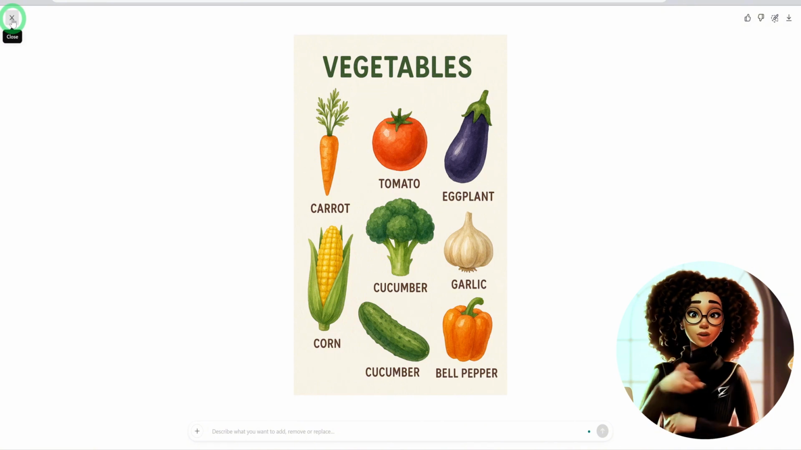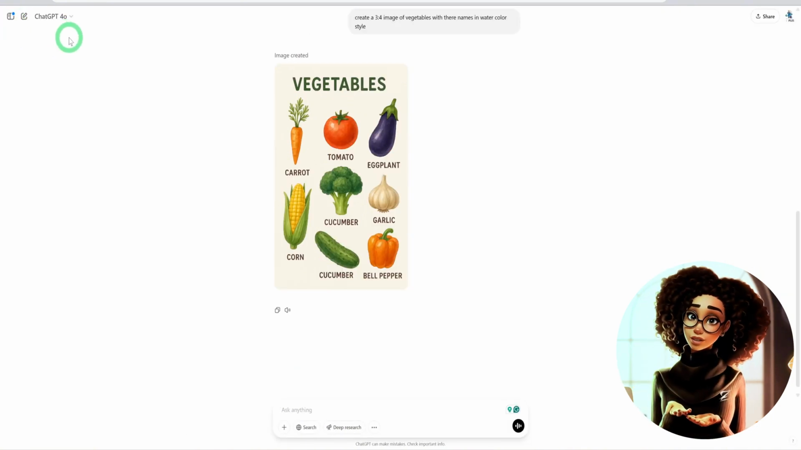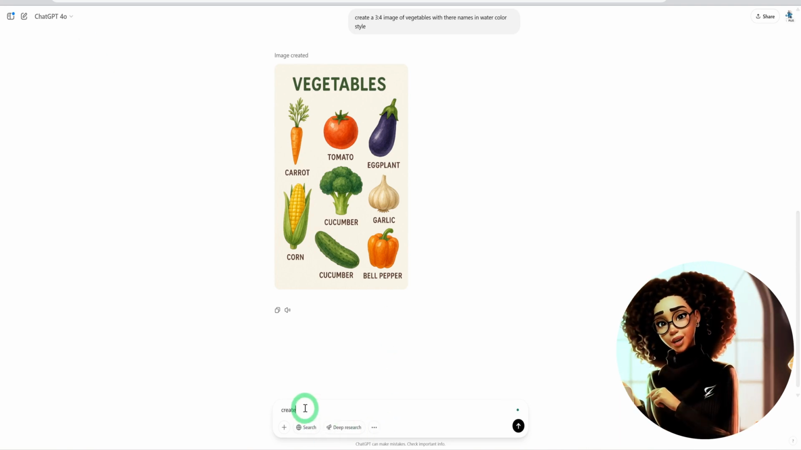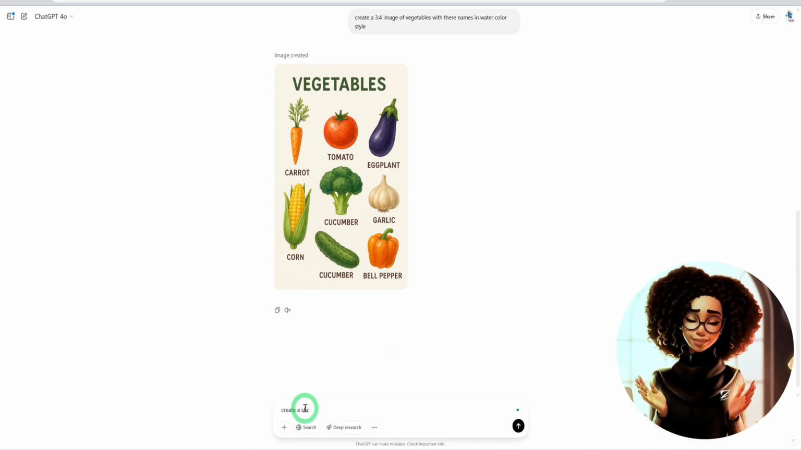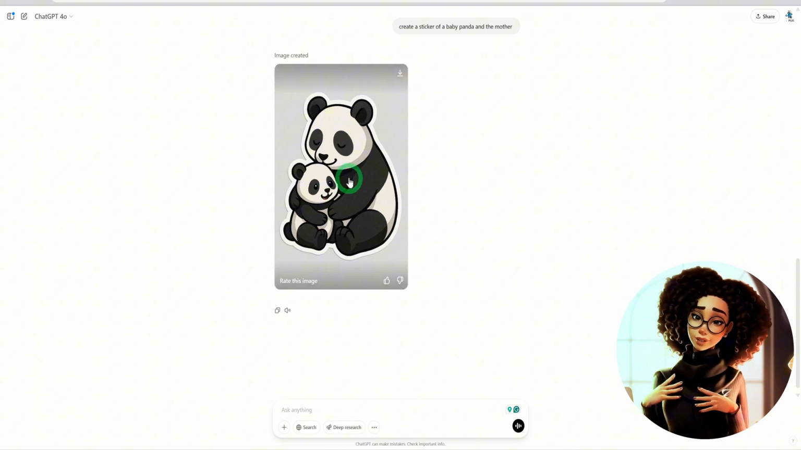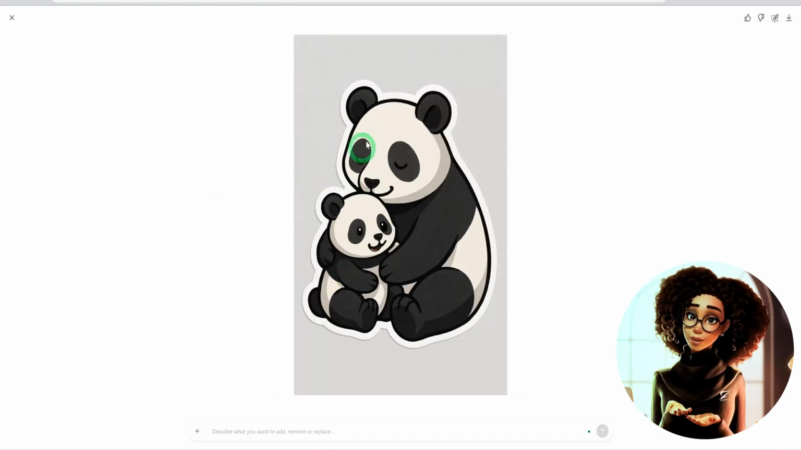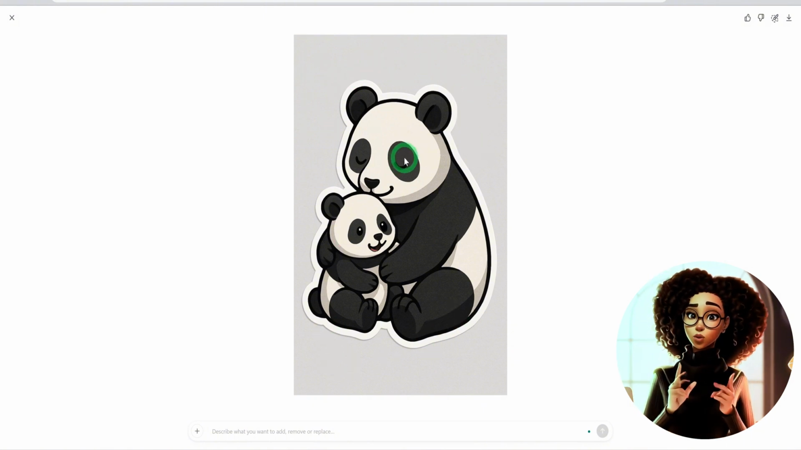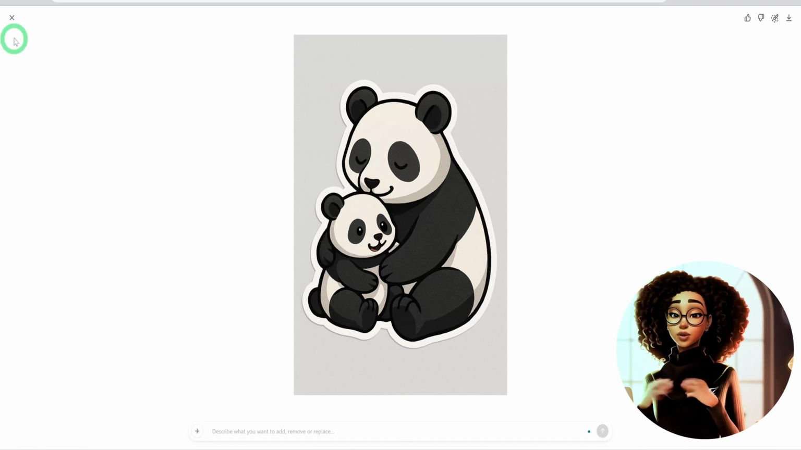Two more examples that I also wanted to show is that you could use it to create stickers as well as logos. Let's just prompt it to create a sticker of a baby panda with the mother. Yeah, here you could see the result. This is the baby panda and this is the mother with the sticker effect already done, as if it's cut out. So you can easily prompt it to remove the background and you'd have your sticker image straight up.